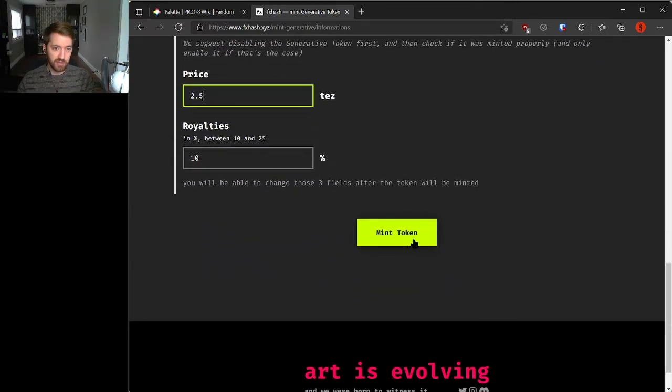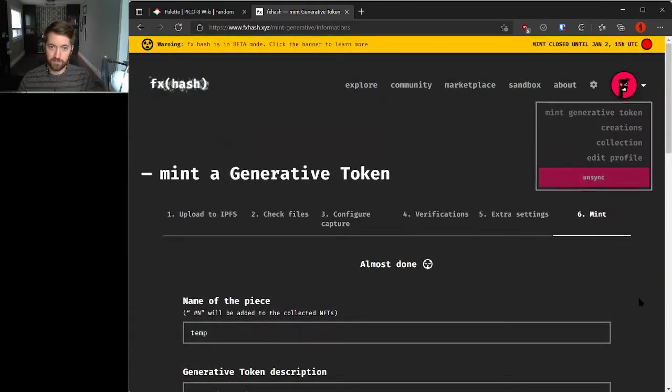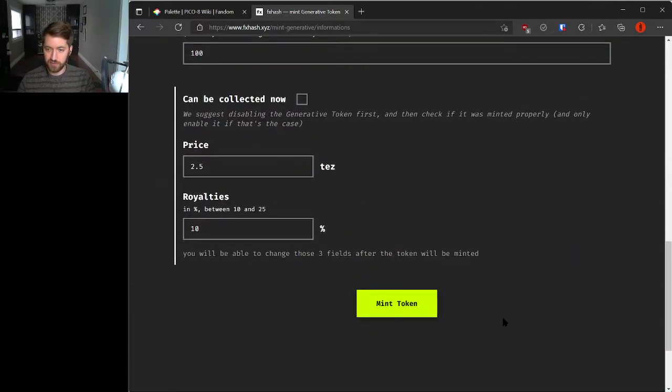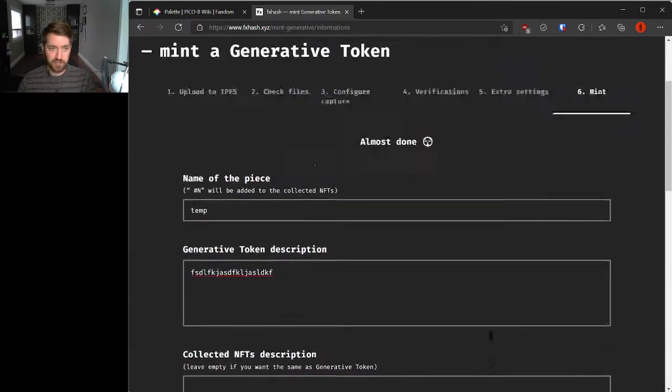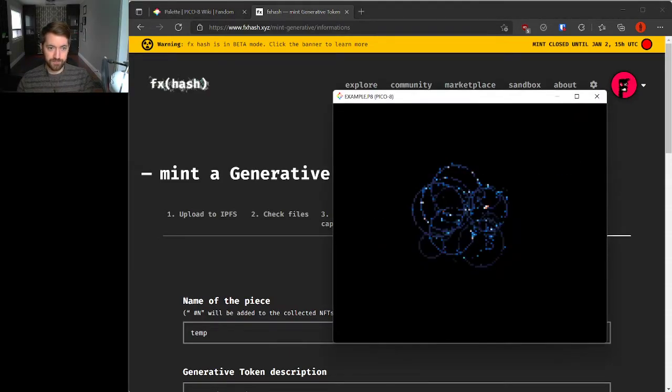And then when you're ready, you're going to click mint token, and presumably you've already synced your wallet, and then that will basically go through the process. But we can't do that right now because the minting contract is closed. Whew. So that is everything, I think. I think that does pretty much cover everything.